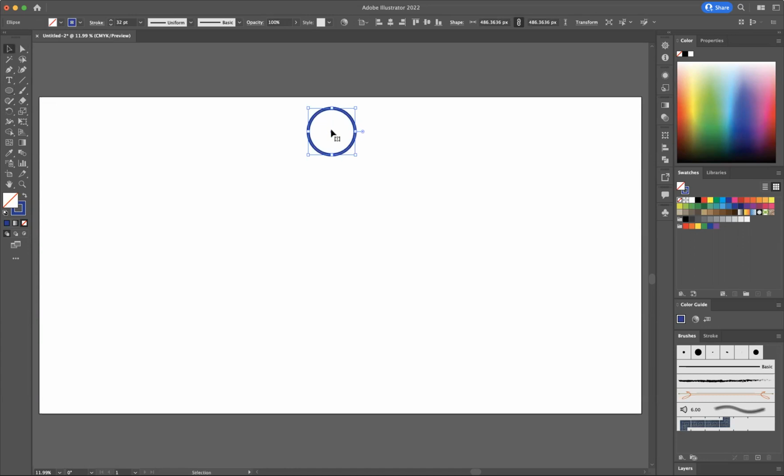Perfect. Now I'm just going to duplicate this down here by pressing Option on the Mac or Alt on Windows, click and drag, like so. And let's just resize this using those shortcuts again: Option on Mac or Alt on Windows to resize from the center point, and Shift as well at the same time.